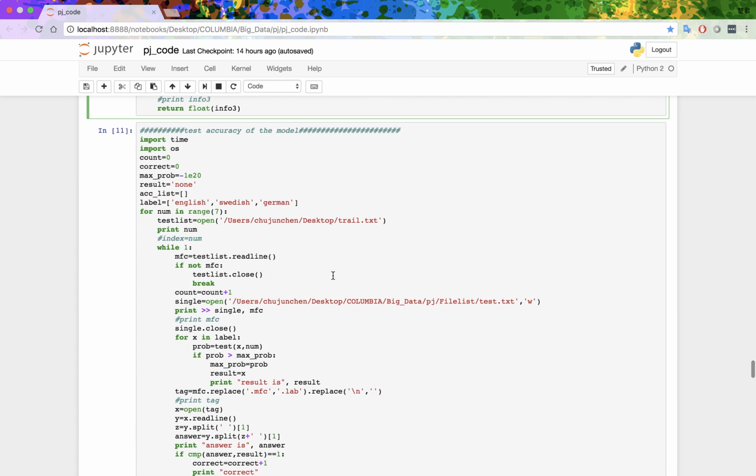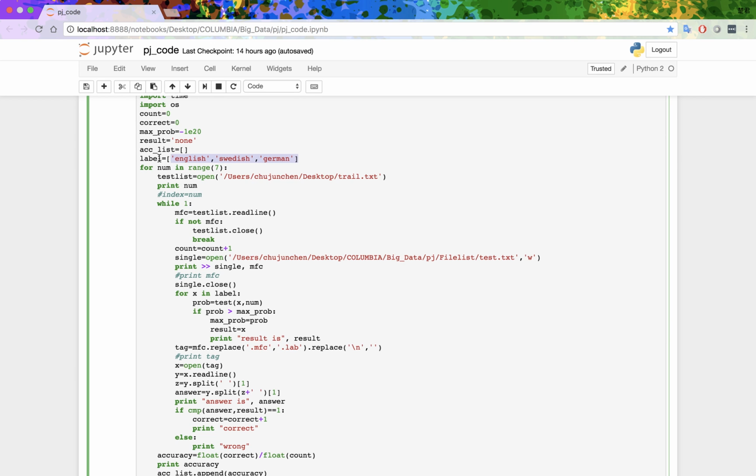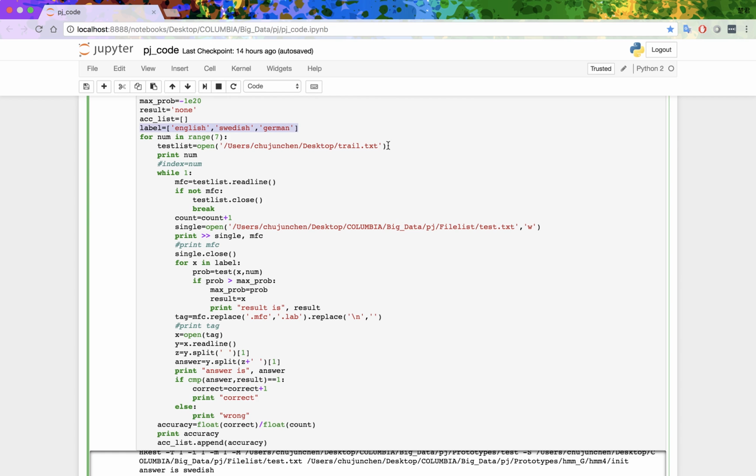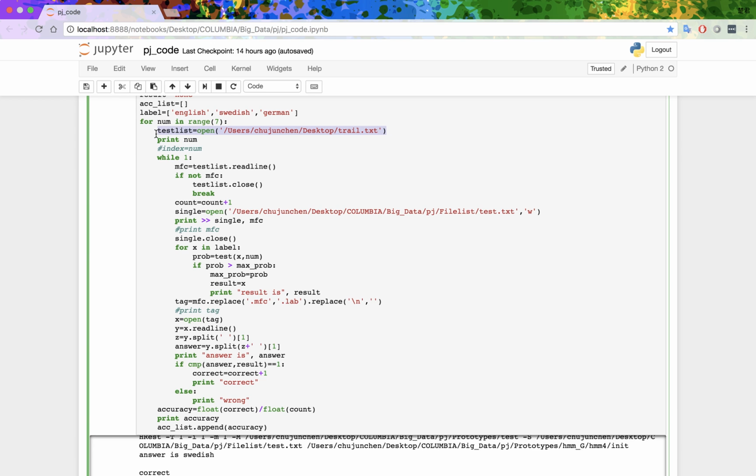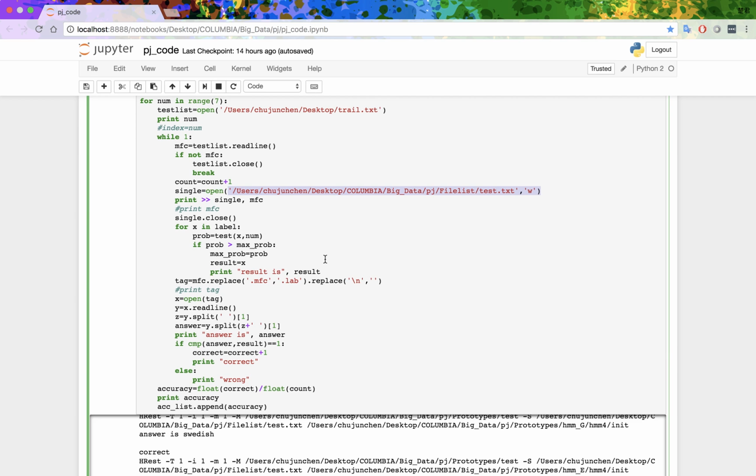And this is the script to run the test. We have 3 available classes of languages, and this test list contains the location of all the testing speech. In every iteration we read from the trail txt to get one location of the test data and write it to a new test txt file. The trail txt may contain lots of testing data locations, but in this txt there's only one location. So every time we test only a single data.